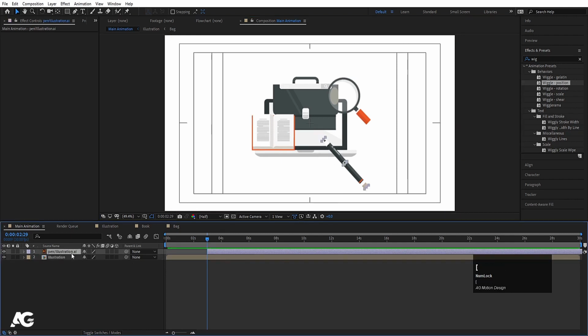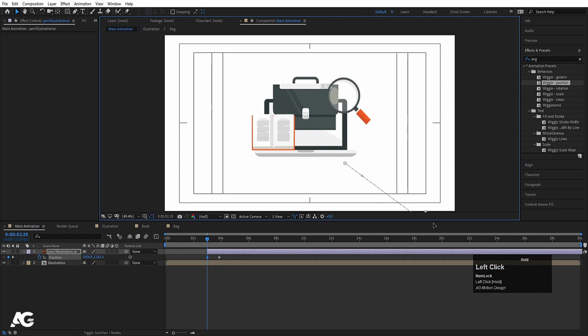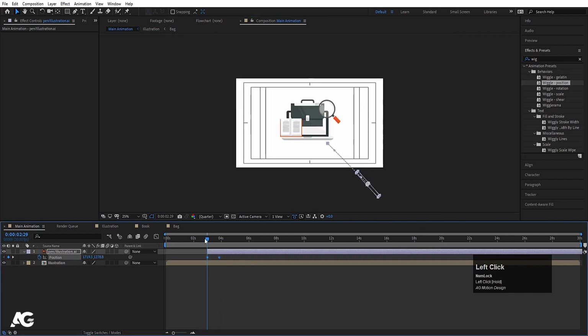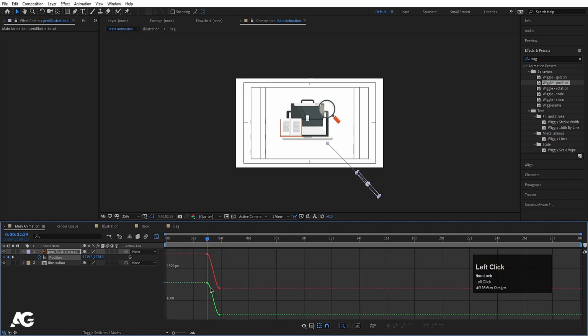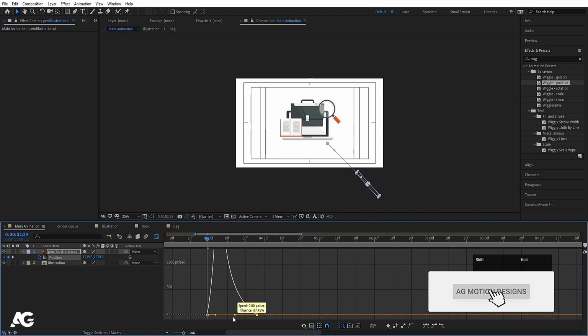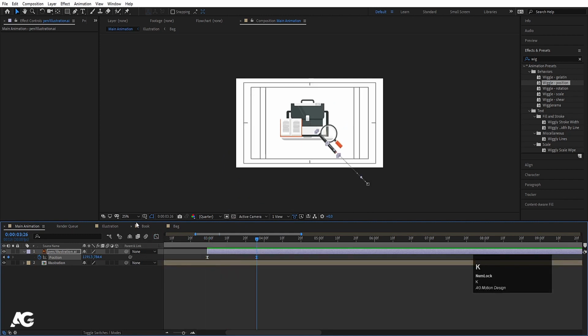I'll move this over here, press P for position. Let's create one keyframe, go over here and create another keyframe, then go to the start and let's bring this totally up to here, out of this composition, somewhere around like this. Select those keyframes, hit F9, go to the graph editor, right click, choose edit speed graph, select this and holding shift, let's move this over here, so I'll get something like this.